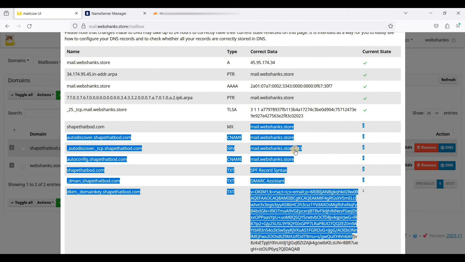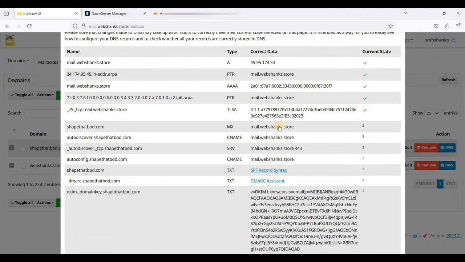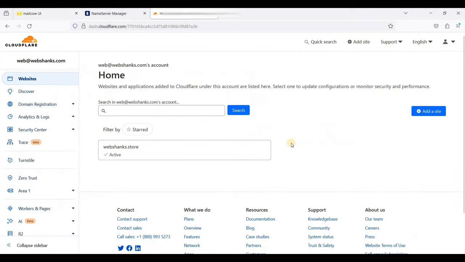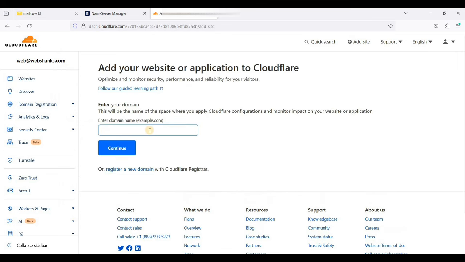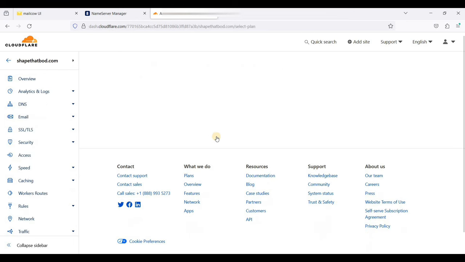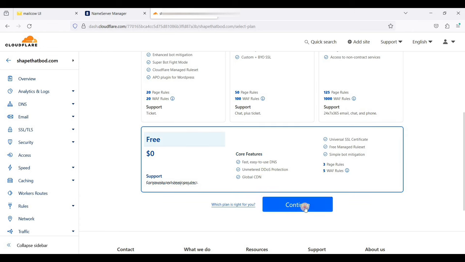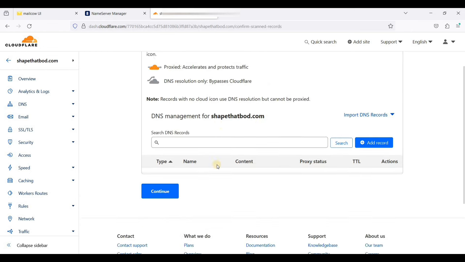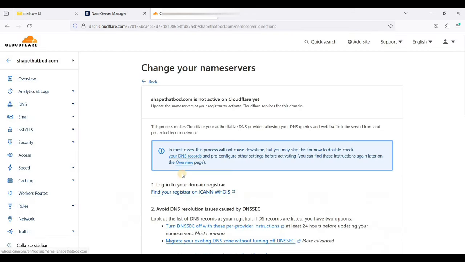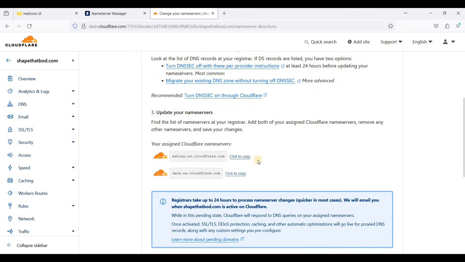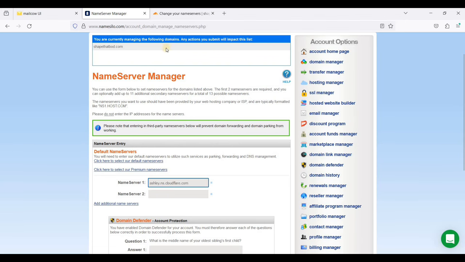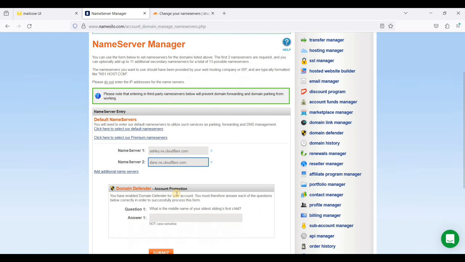So now we will add this to our DNS provider, which is Cloudflare. I'll be going to Cloudflare, just click add site and add our domain, just click continue. Scroll down and just choose free, click continue, and just click continue, click confirm, and copy this one and paste it on your domain registrar. I am using Namesilo. I'll just paste it here for name servers. Just copy this one, paste it here, and I'll just click save.